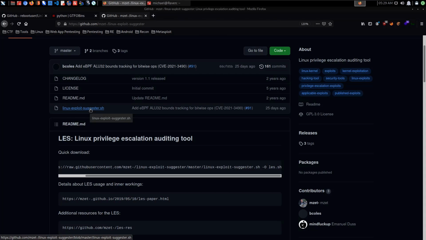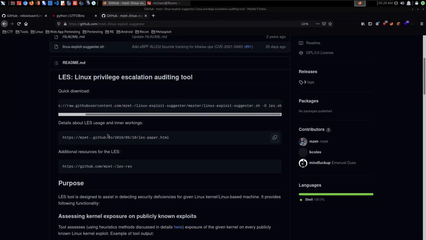What it does is it essentially gets the information that is relevant, like the distribution release version and the kernel version, and then provides you with a list of vulnerabilities or exploits for that particular kernel version. Now, I also need to point out that kernel exploits really do not have a high probability of success unless the exploit has been tested and you've been able to confirm beforehand that this does work.